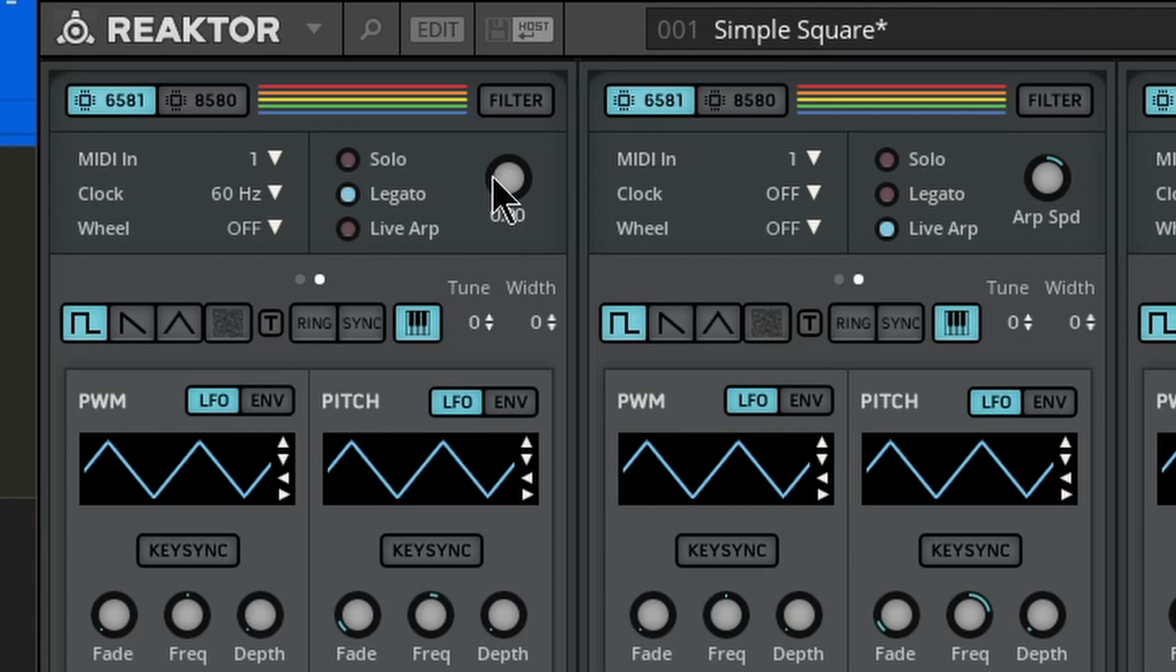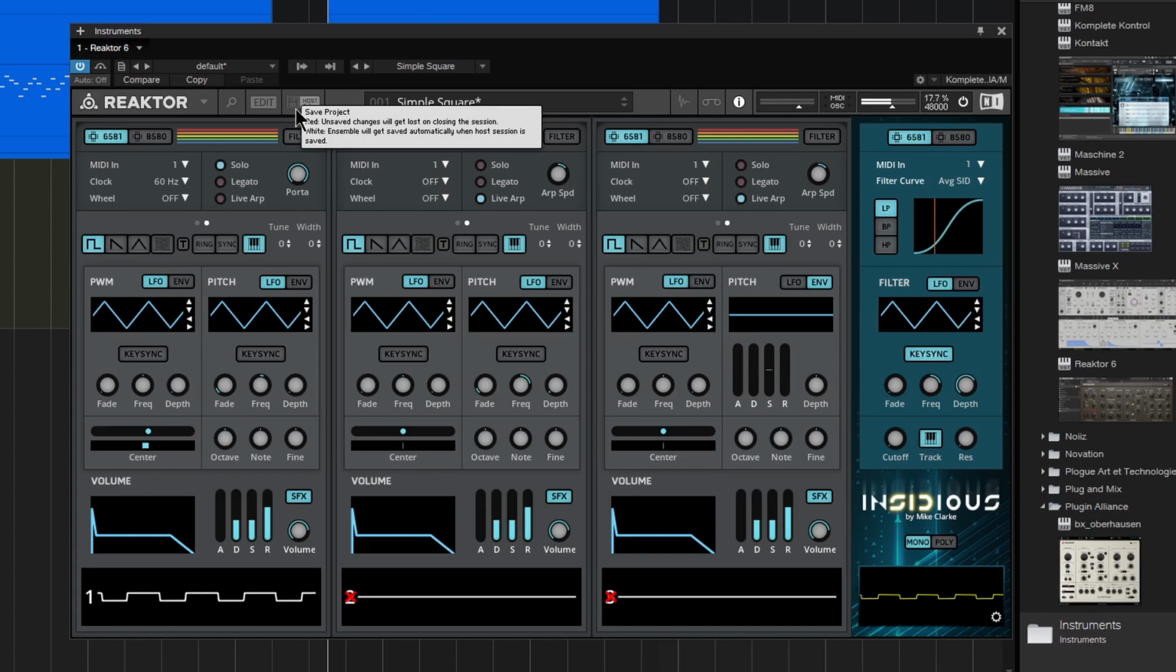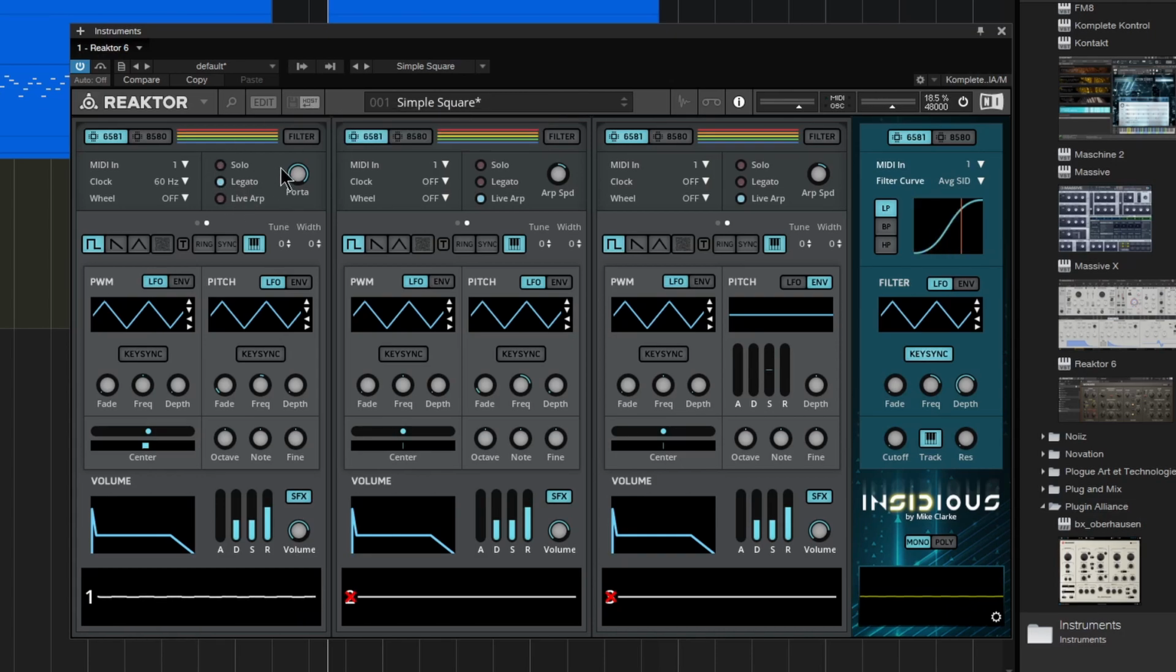We have this porta, which is portamento. You can almost think of it like a glide here. You can hear how it sort of glides up there. Same thing here on legato. Just choose your speed that you want.